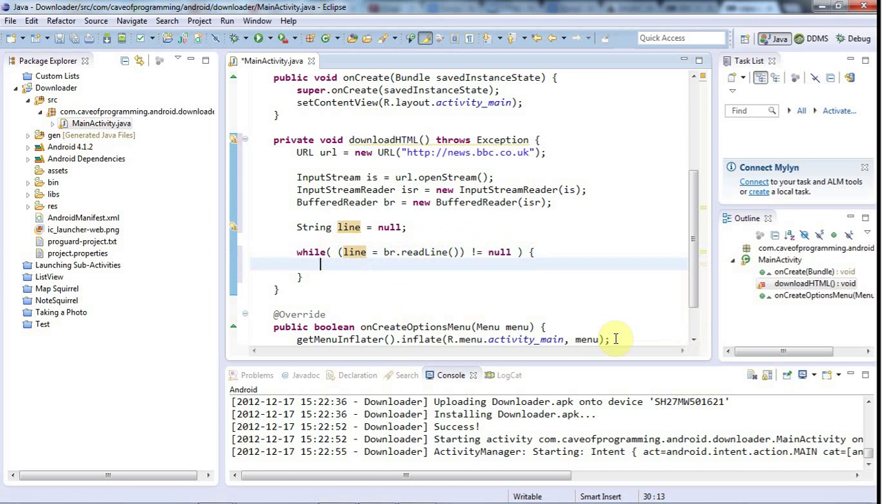Let's just do Control Shift F to format that a bit. And now in here I'm just going to say Log.d, and I'll pass in my initials for the debug log tag, JWP, and I'm going to just output line here. Now we need to run this method somewhere.